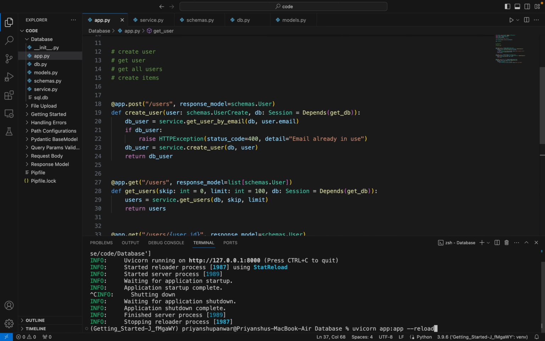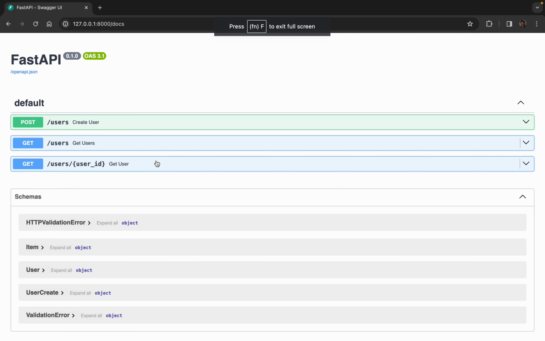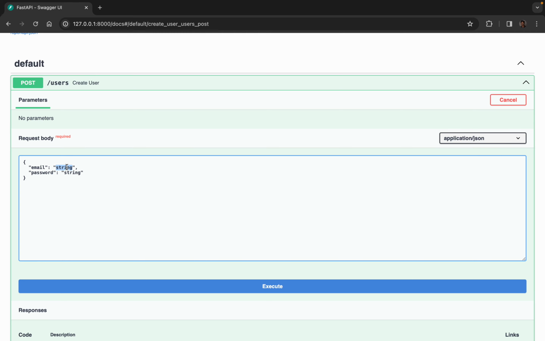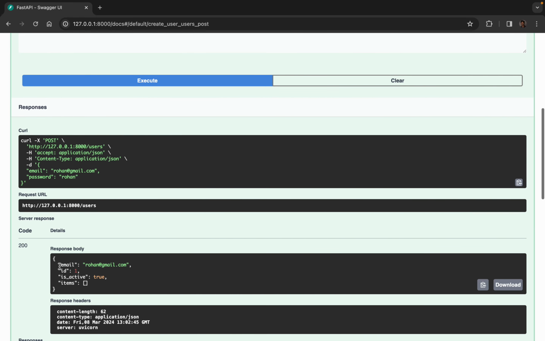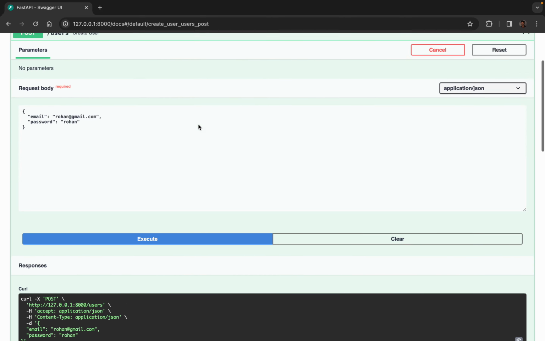I'll try to run it and boom, let's run this. Okay, we'll ignore this warning for now. Okay, first we'll create a user. Email is, suppose, rohan@gmail.com. Password is Rohan. Boom, it gives us the response. Now the ID of Rohan is 1.